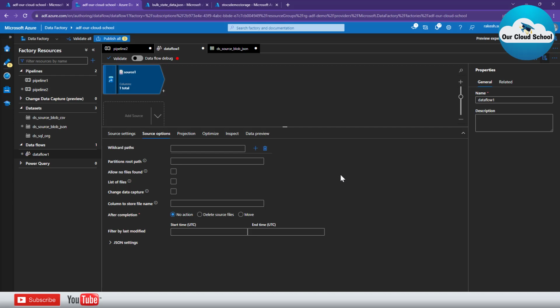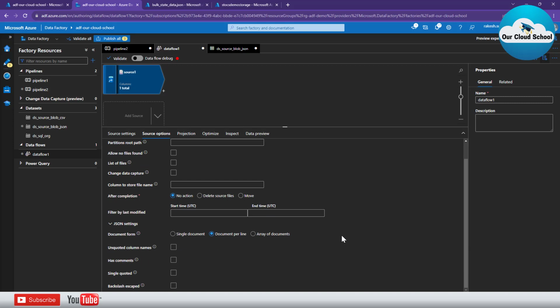Now as our data source is of type JSON, there is a JSON settings option available, which is very important in case you have data which is an object, and that object or your JSON represents a collection of different objects, and you want to treat each of the collection items as a different item. So in this case, document form is the property which we should choose as array of documents, that defines that each array element will be represented as a separate record for your file.